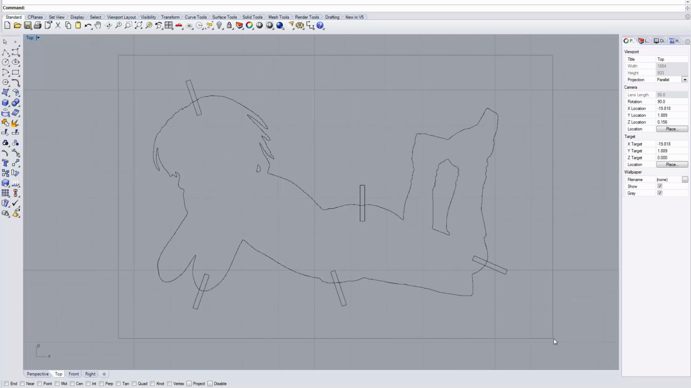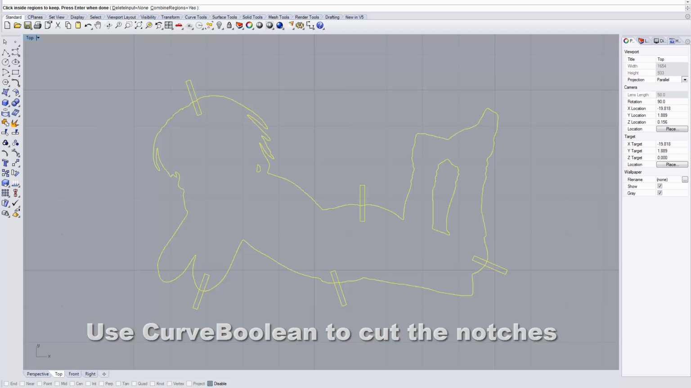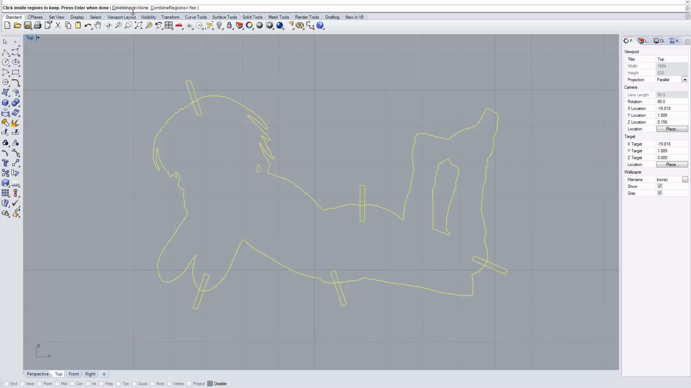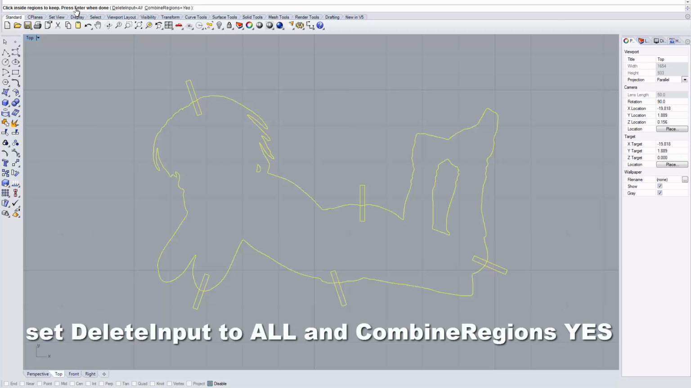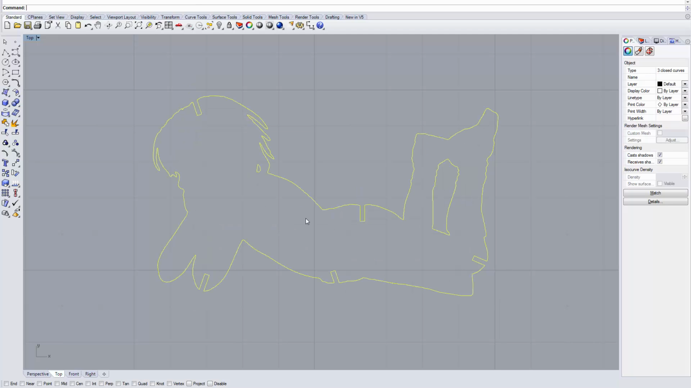So I'm going to select all of these, and I'm going to use my tool Curve Boolean. And it asks me to click the inside region to keep. Delete input, I want to set that to all because I want to get rid of all my lines, and I want to make sure that combined regions is set to yes. And I click that, that's what I want to keep. I right click, and then my notches are cut out.